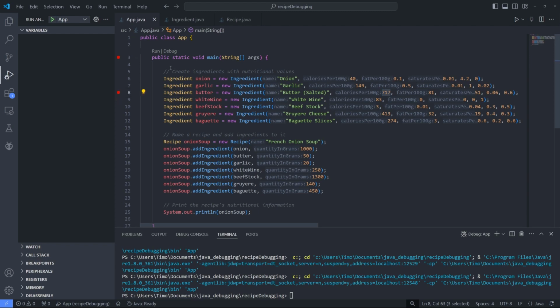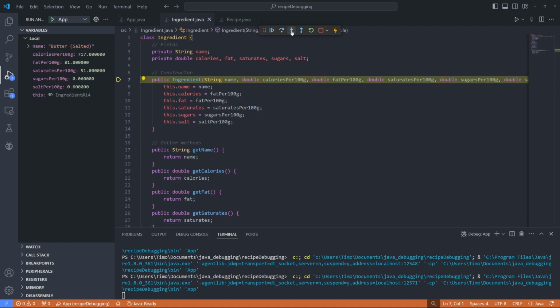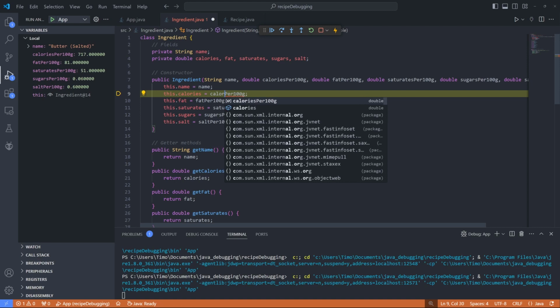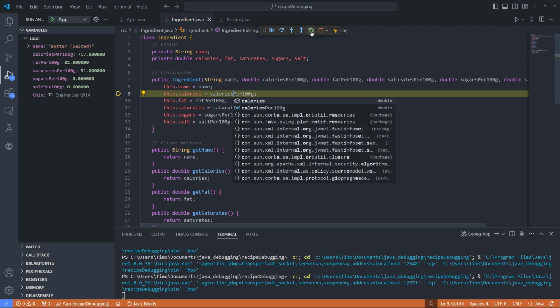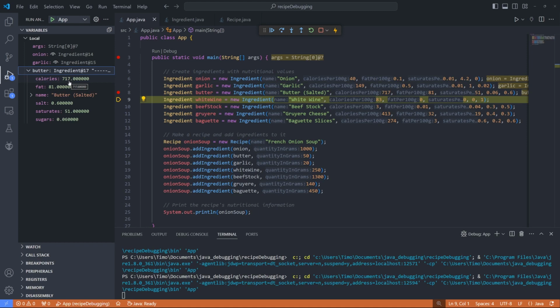We'll restart the debugger, continue to the breakpoint, and then step into the constructor. As the problem is with the calories field being set incorrectly, let's pay attention to how it's being set. Now we can see that in fact the calories field is not being set to the correct parameter. Let's fix that and restart the debugger. This time when we run through the program, the parameters are being correctly set.